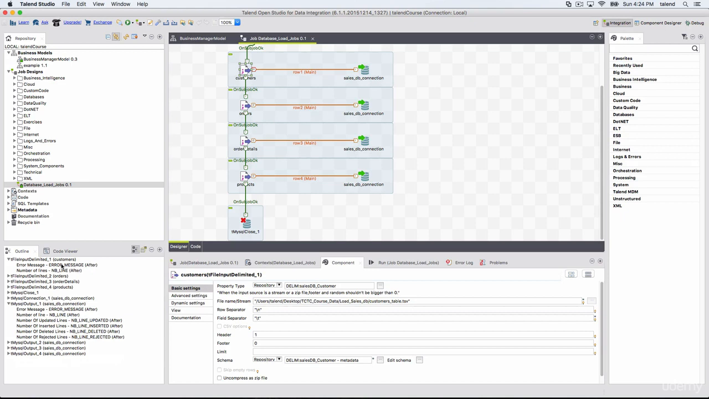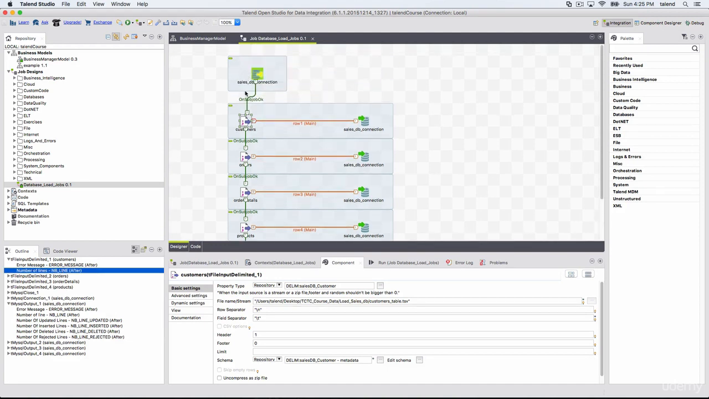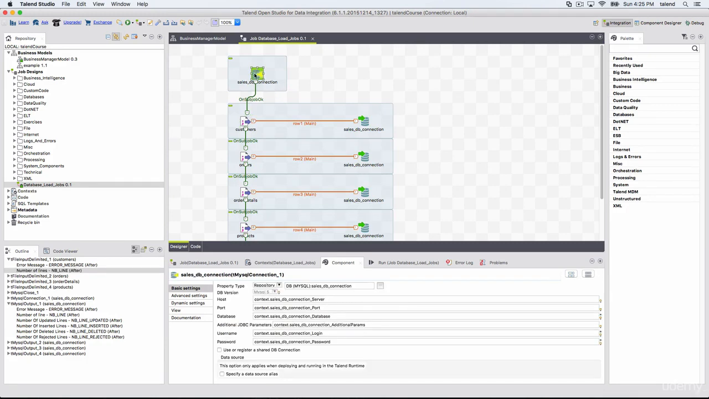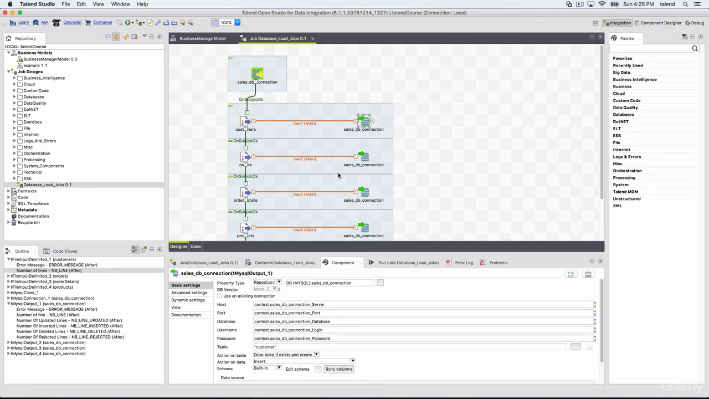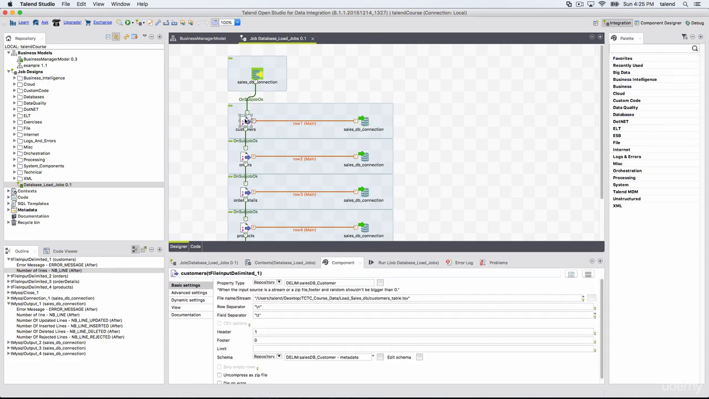After means you can only use this global variable after you finish this particular component. You cannot use it before that. For example, if you want to find the number of lines this particular component read, and you want to use that variable in this one, you cannot, because you didn't yet run this component, and how will you know the total number of lines read, right? So after means you can only use, for example, this variable in this one if you want to find the number of lines this one read. So that's the after.